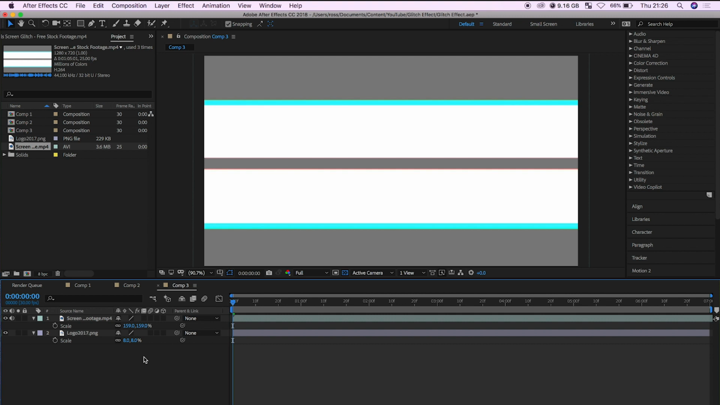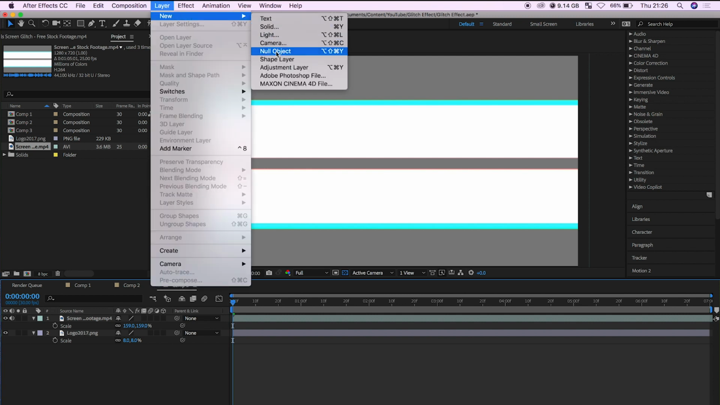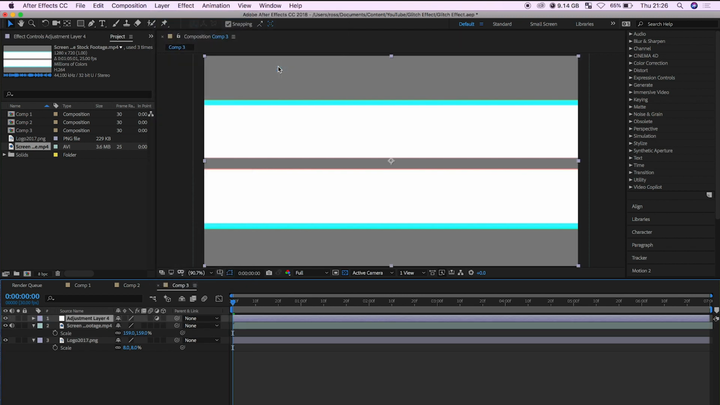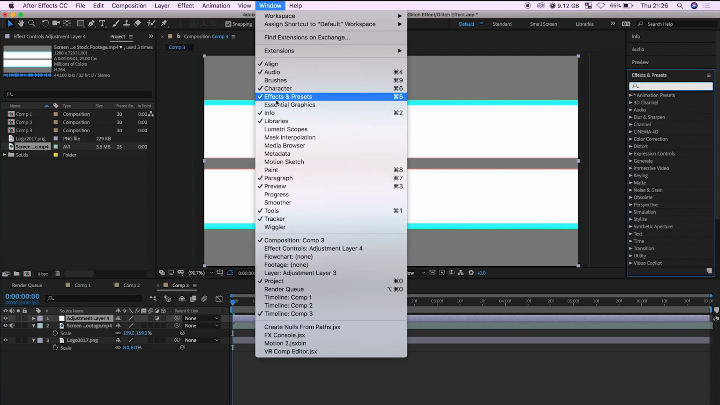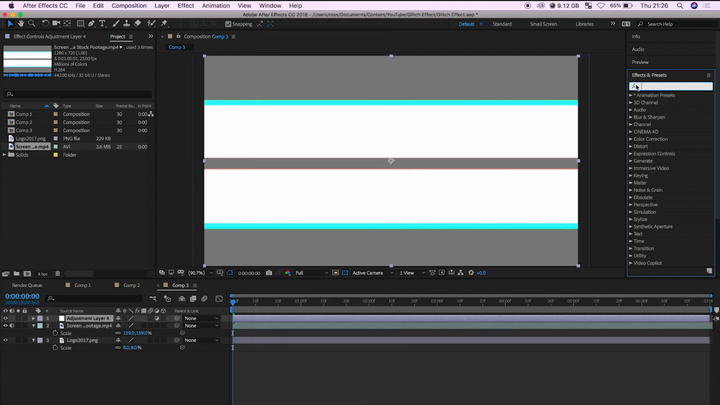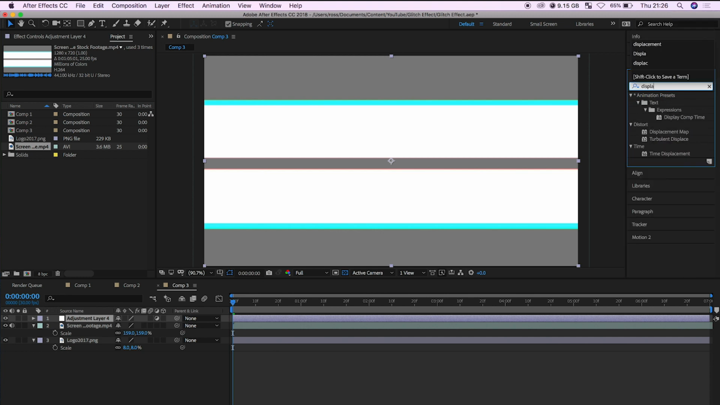So what we're actually going to do now is create a new adjustment layer. So if we come up to layer, new and adjustment layer, and this is where we're going to make our glitch effect. Now if we come into our effects and presets, which is at the side, and if it's not at the side for you, you can just come up to window and make sure you've got effects and presets ticked. So what we're going to type into here is displacement map.